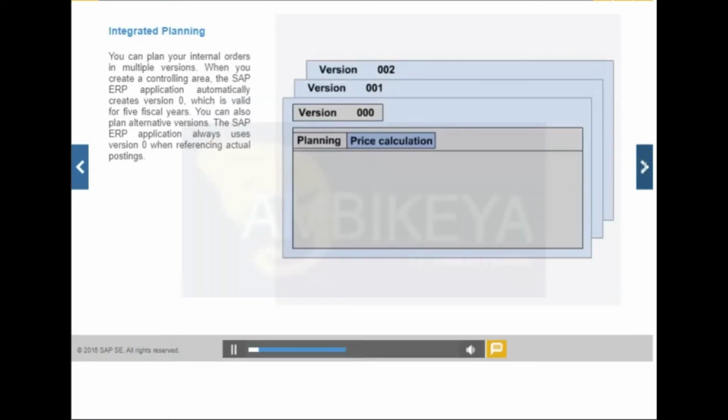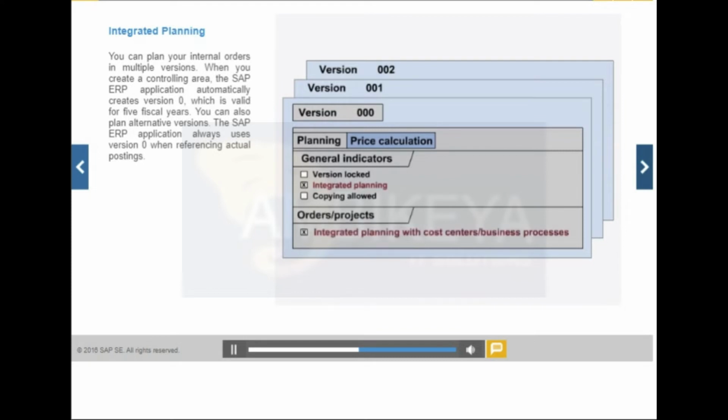Alternative versions allow you to store planning data for internal orders. Or, if you are using transfer prices, they allow you to store parallel valuations. Use the following indicators for integrated planning when configuring a version. Integrated planning: this indicator governs whether planning data is passed on to profit center accounting and the special purpose ledger. The integrated planning indicator also ensures that each planning change is documented with a plan line item.